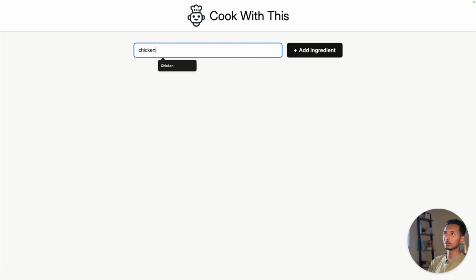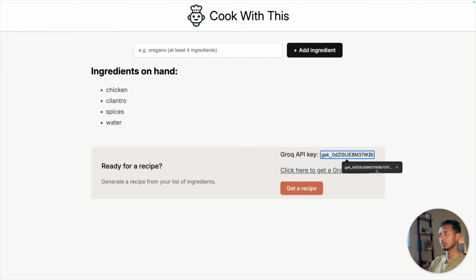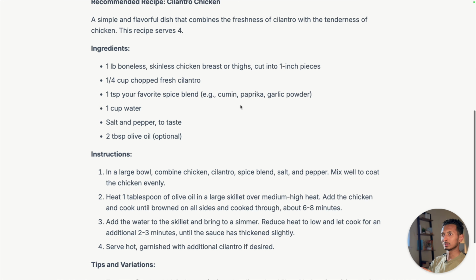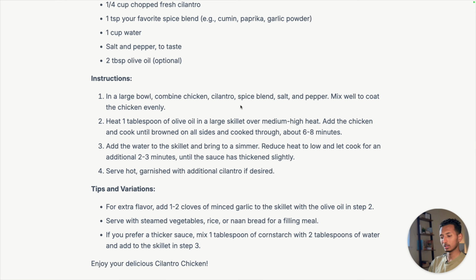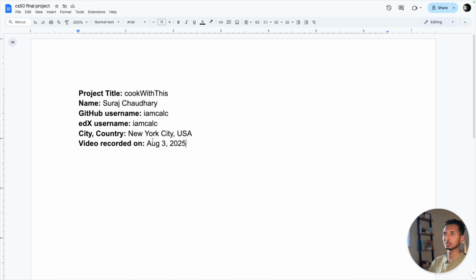So you will add everything, and then show the entire process. The user enters the key, and then clicks on get a recipe, and then everything is displayed by the AI, right? So this was my project, right? Once I would have done this, I would stop the video, and then my final project video is ready. Make sure it is less than 3 minutes.